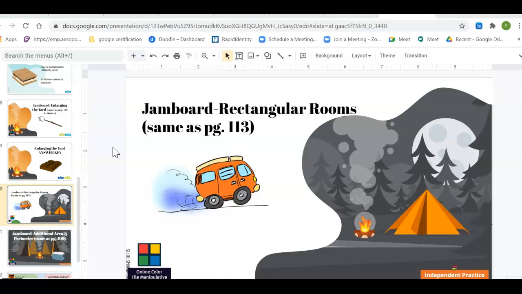All right, so on our next slide, we have another Jamboard entitled Rectangular Rooms. Now this Jamboard, just like the last one, you can find in your binder. It's on page 113. So you've got a choice, 113 or working on the Jamboard. If you do it on page 113, you have to take a picture of your work and insert it in the slides. Now for all of these, you can also utilize our online tile manipulatives right here to help you.